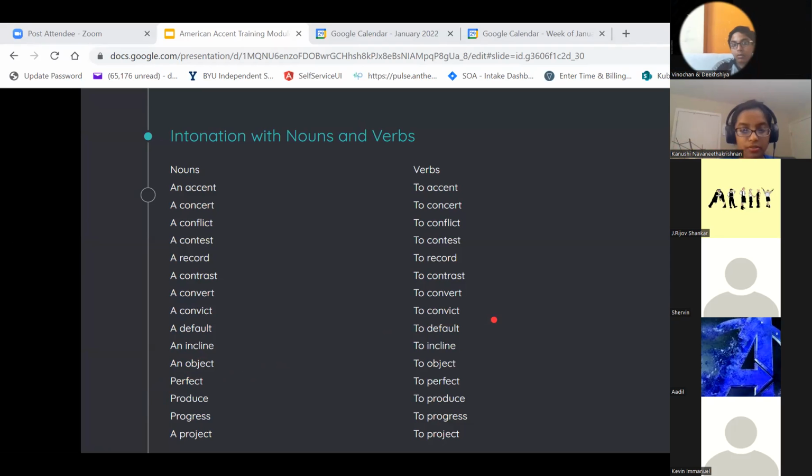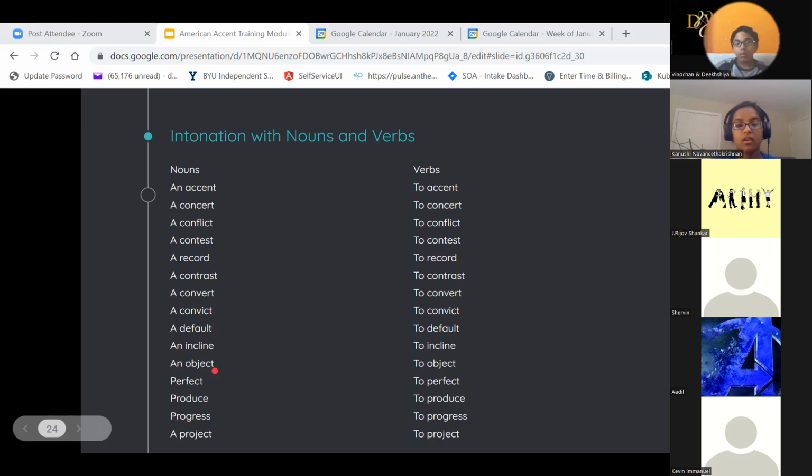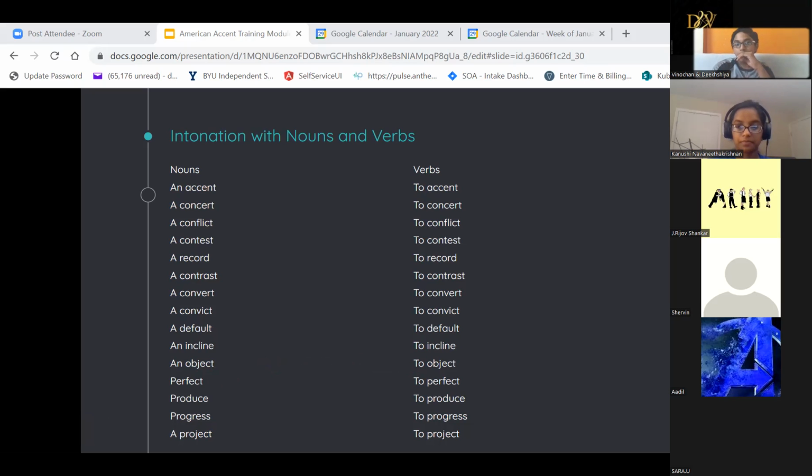Let's see. Adil, can you do the next one? Yeah. An object to object. So the verb was correct. The noun is an object. An object. You all repeat it? An object.